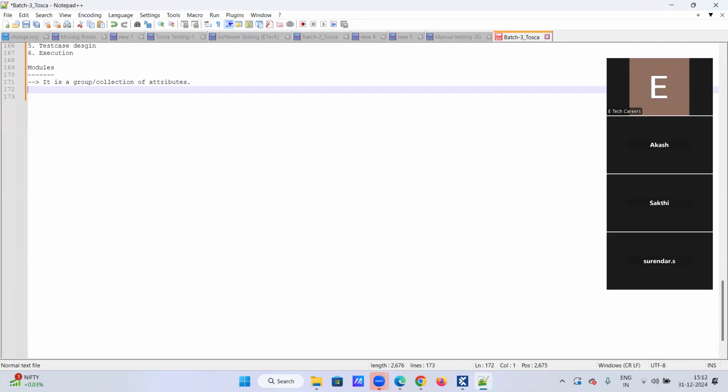So, the definition of a module is that it is a group or collection of attributes. Basically, whenever I say attributes, it is nothing but controls. It is nothing but object elements. We can call it any way: attributes, controls, objects, elements. Whatever terminology you want to use, you can say. A module contains the technical information which is present in the application. By creating a module, I'm going to collect the technical information of the controls, or you can say objects or attributes, which are present in the application.